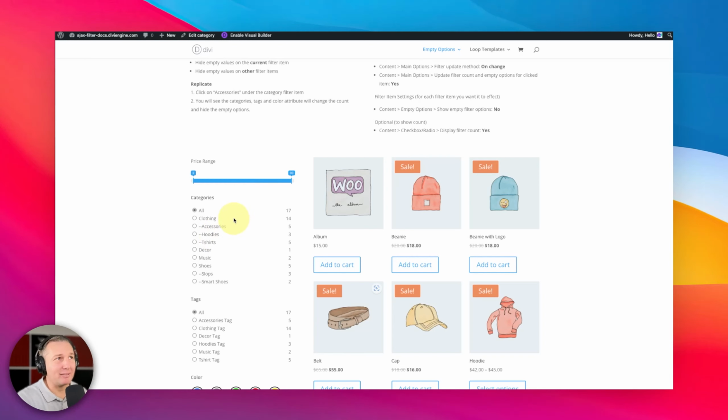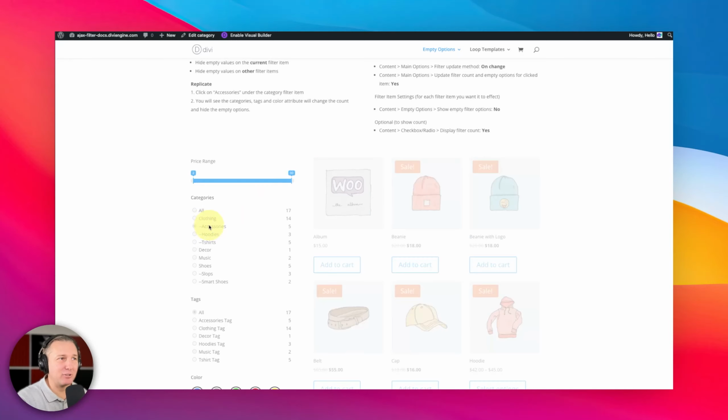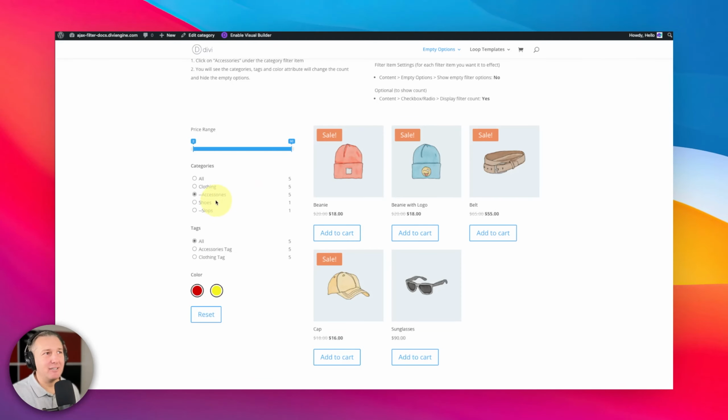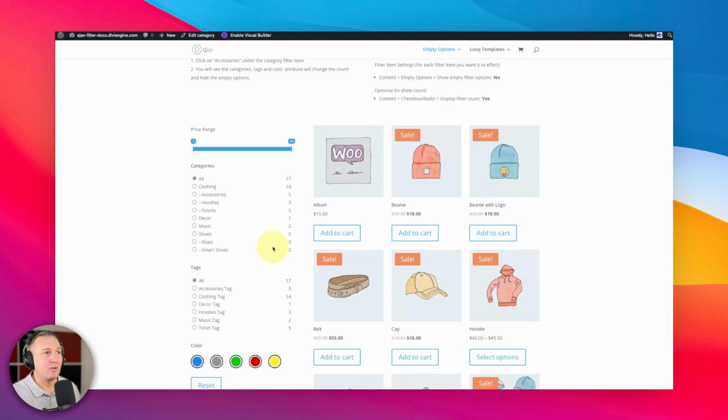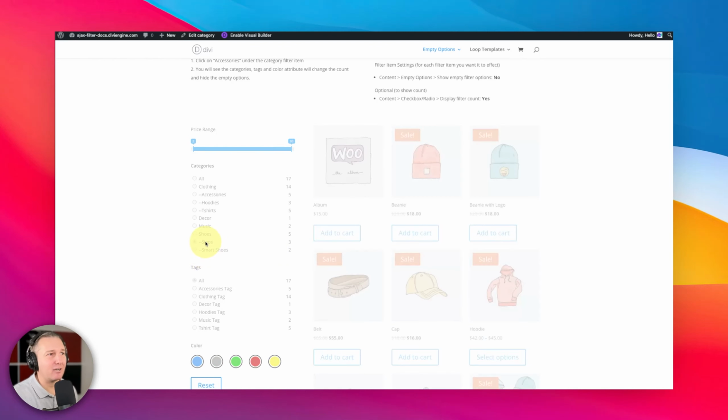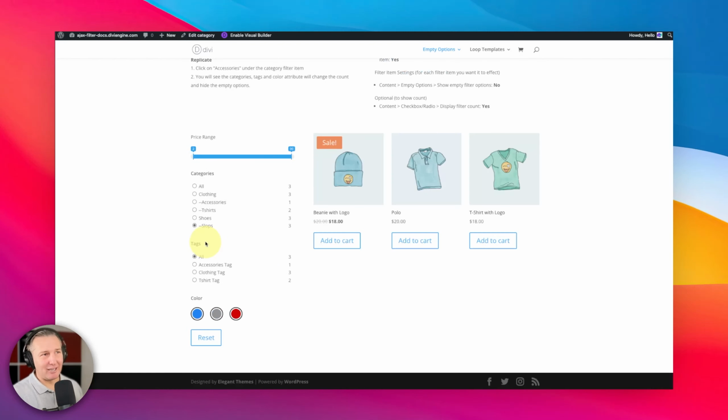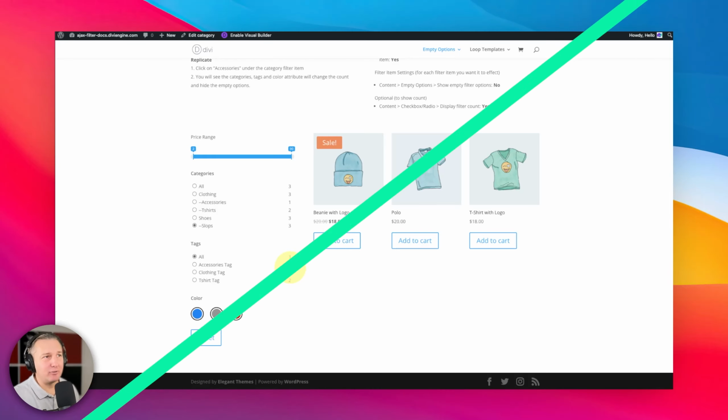And to demonstrate that, I'm going to go ahead and click here on accessories, for example. And here you'll see that now we've removed all the categories, my active filter, as well as all the tags and colors that are not relevant to what I clicked on. If I reset my filter again, we'll see that all the categories and all the tags come back. But if I go and click on slops, you'll again see that we are only returning those categories, tags, colors that have a value in them. So let me show you how to do that.